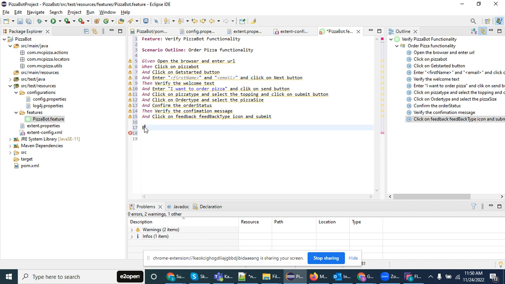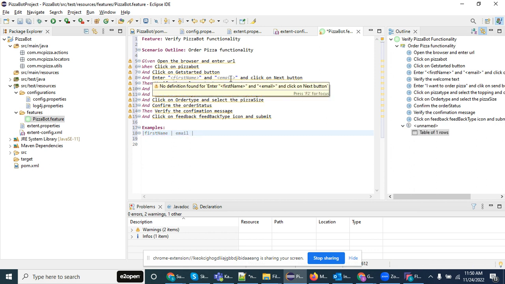How to pass the parameters is with the Examples keyword. This keyword helps us pass the values. Exactly the name which I'm passing here has to be here, and it starts with the pipe. And next is email. The name has to be exactly here too. So yeah, this is one. I'm done with the second line.